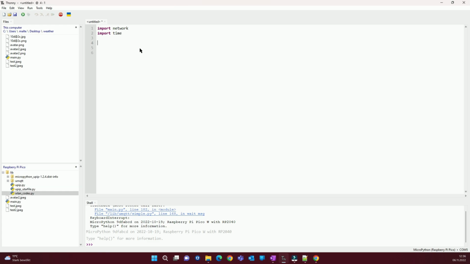And now this is important. You need to define your SSID like this. Write your real SSID in, and a password like this. So your WPA key or whatever you use.